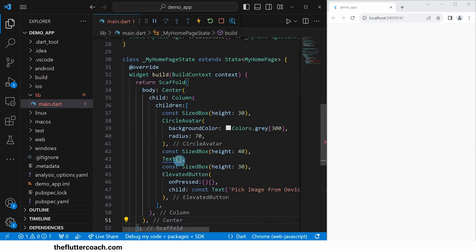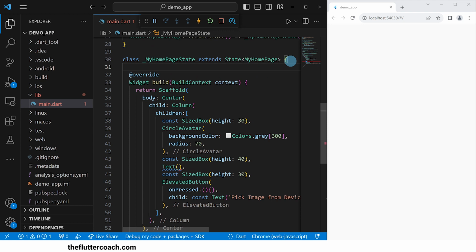Inside this text widget, we're going to have a phrase that tells us the status of the profile picture, whether it is that we have no profile image yet or if we have updated our profile image. So for this, we're going to create a variable up here. We're going to create a string and we'll call it profile image status. By default, we're going to set it to no profile image.